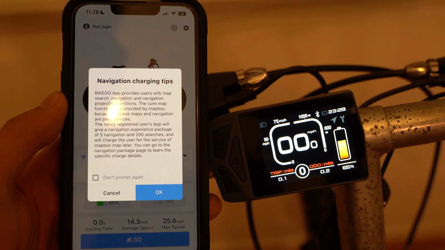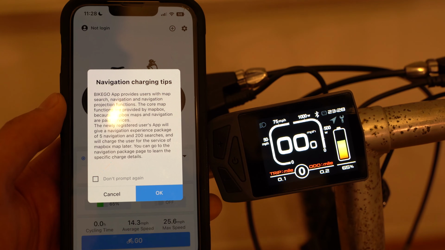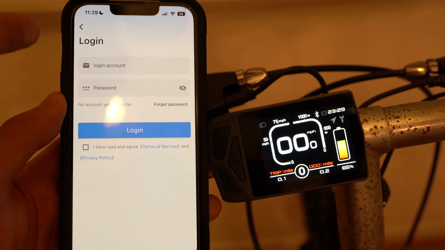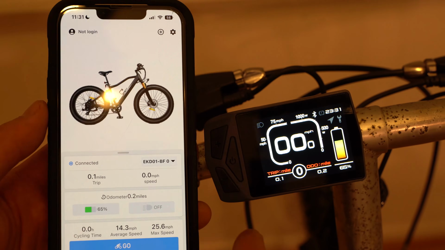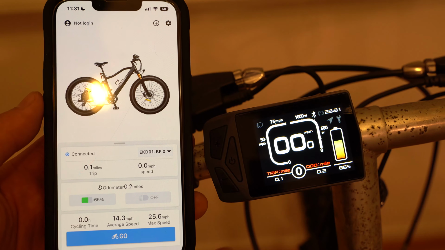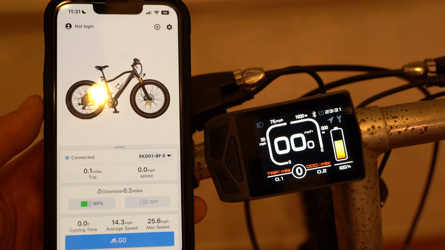The core map functions are provided by Mapbox because Mapbox maps and navigation are a paid service. The newly registered app will give a navigation experience package of 5 navigation and 200 searches, and will charge the user for the service of Mapbox later. You can go to the navigation package page to learn specific details. So I do not want to pay, so I'm just going to get out of this. Seems like you can adjust more of the settings inside the actual display. You don't really need the app unless you want to record a navigation, and that's a paid service.